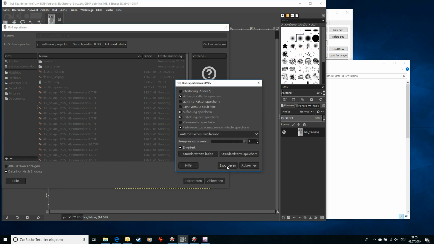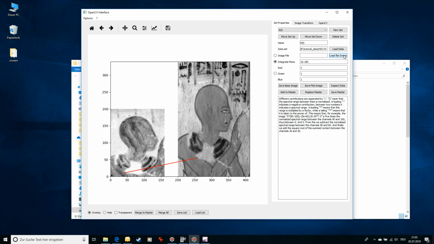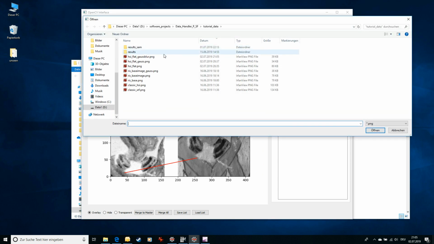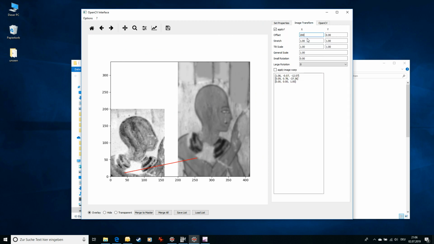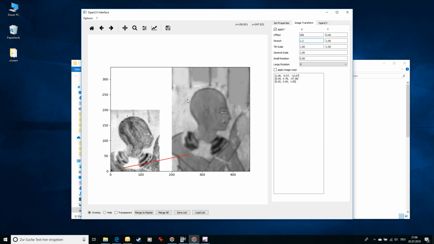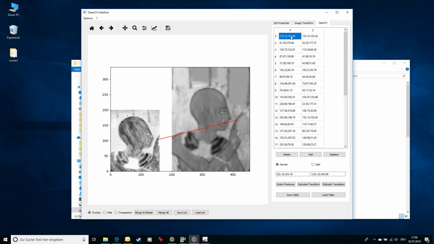and export it. Then we go back here, load a flat image and say we want to have the Gauss blur instead. And it's showing it nicely. Another thing, to make it easier for it, this is a little bit in a different aspect ratio, we can already stretch it a bit, so that it's now more or less the same distance. Now we go back and say detect features.